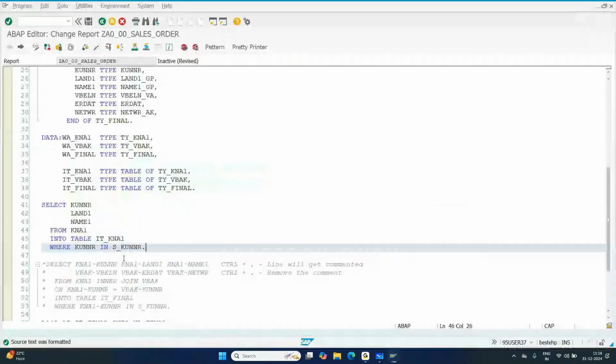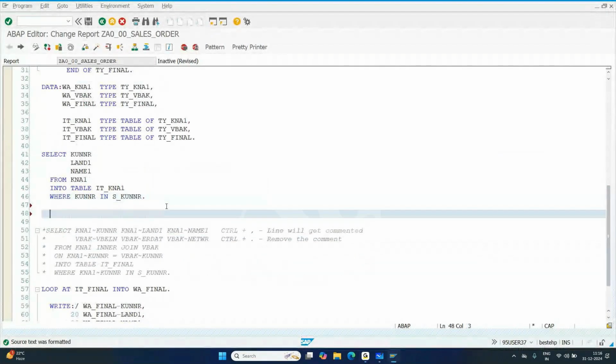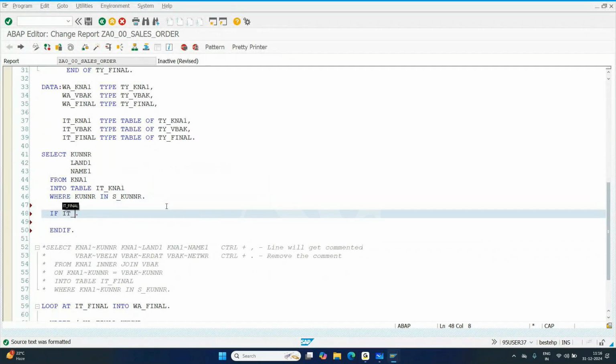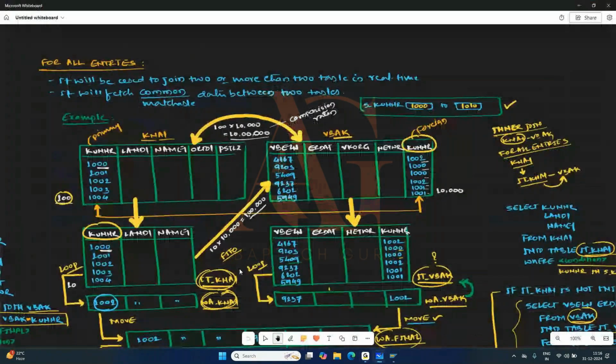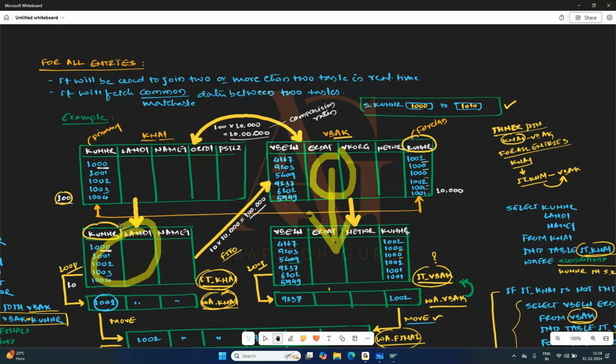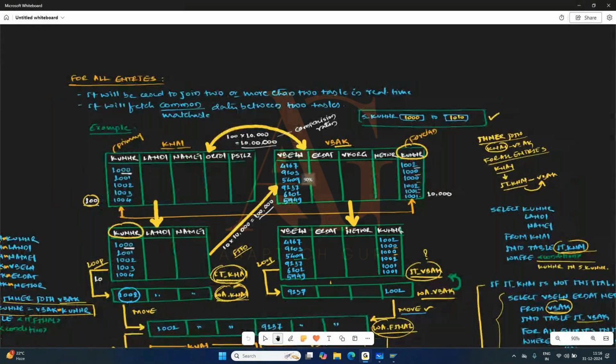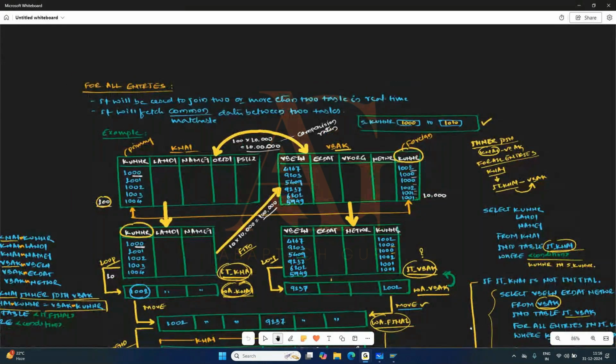How are we going to check it? By writing the statement IF IT underscore KNA1 is not initial. It means we want to proceed further. We want to proceed further by extracting the data from VBAK into internal table IT underscore VBAK, only if we received any entry in this table. If this internal table is empty, then there is no point to get the data. Okay, so that is what we are going to do here.